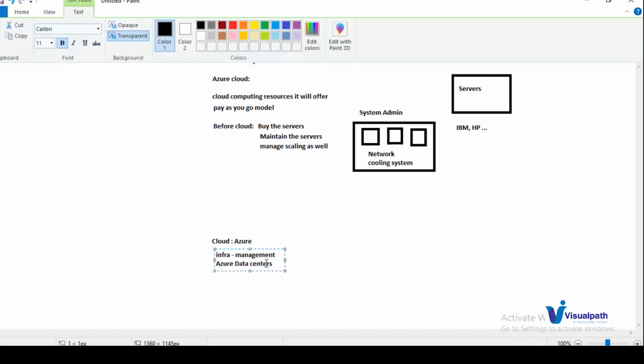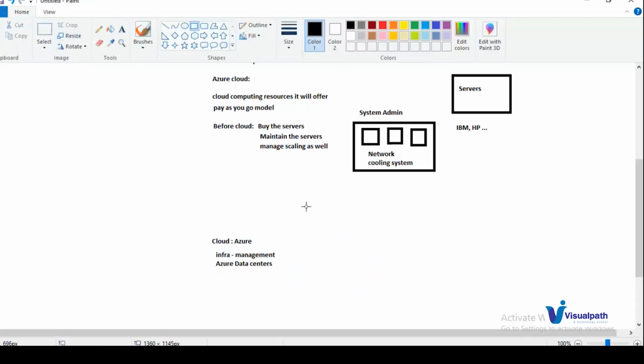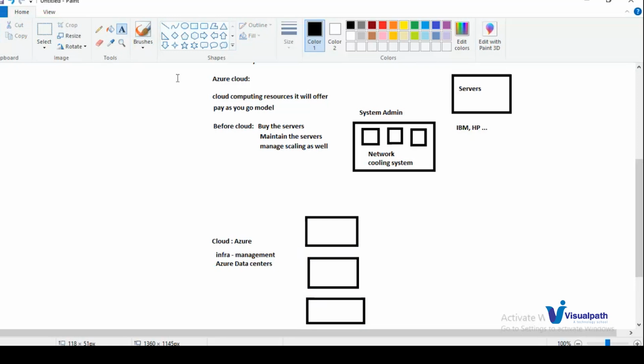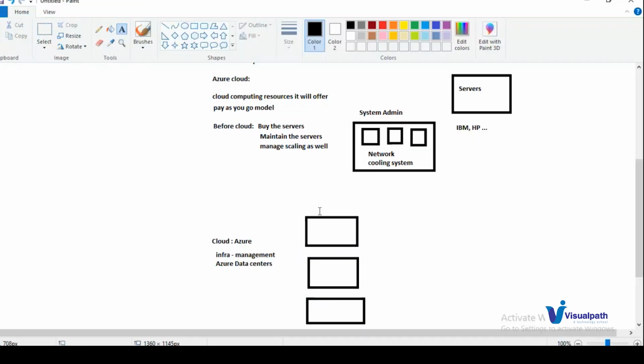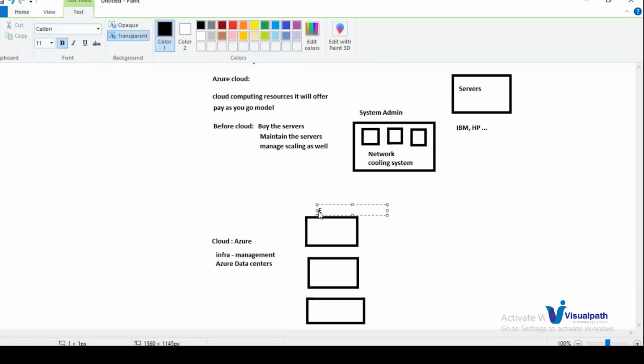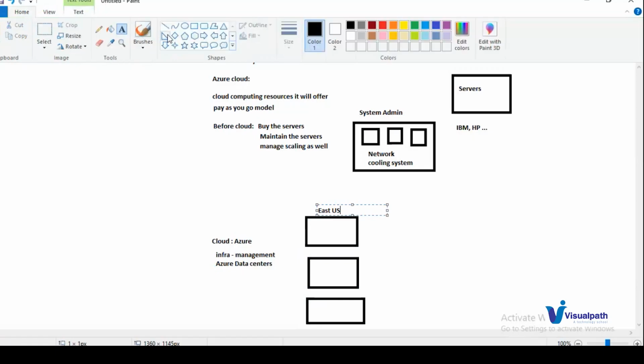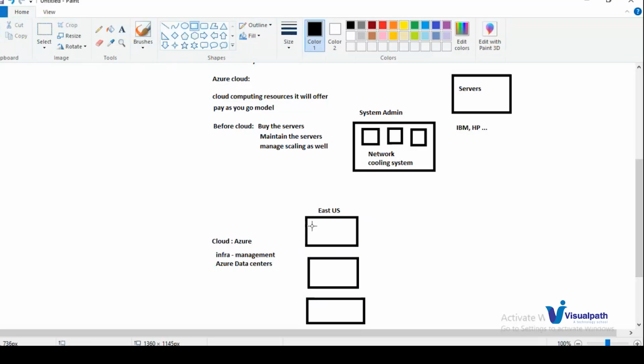Microsoft has installed data centers in each and every region across the globe: US, India, UK. In each region, they have installed their data centers and procured the servers by themselves. Say, in the eastern side of the US, the East US region, Microsoft has already procured servers. These blocks are nothing but servers.